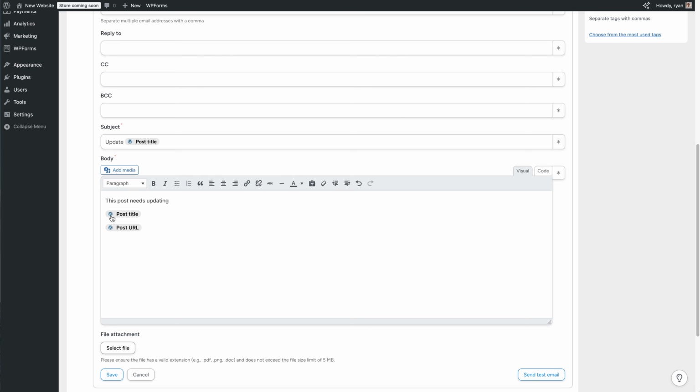So we now have the post art and post URL in there. You can see you can add file attachments and things like that as well. And we can also send a test email. It's really, really important that you do this so that you make sure this all works. Testing is a very important part of creating automations.